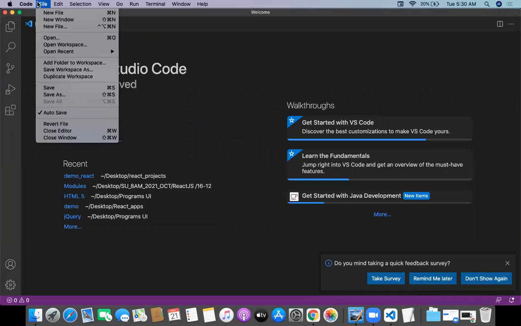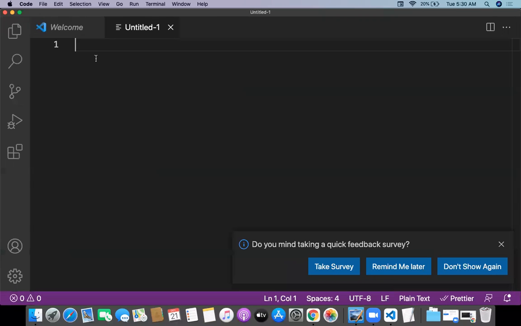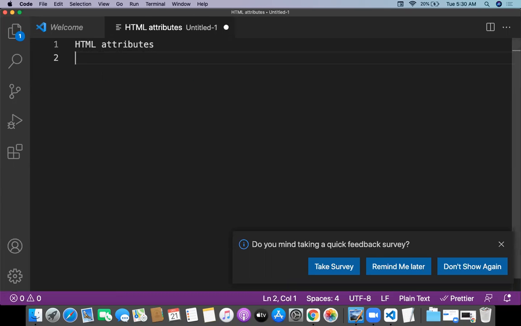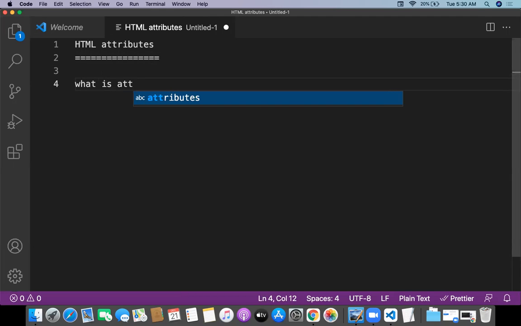Okay, so today we are going to start a different kind of HTML topic. The first thing is, what are the different kinds of attributes in HTML? HTML attributes. There are multiple kinds of attributes in HTML elements. And first of all, we should understand what an attribute is.